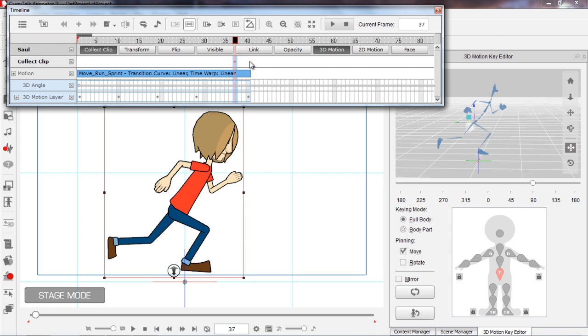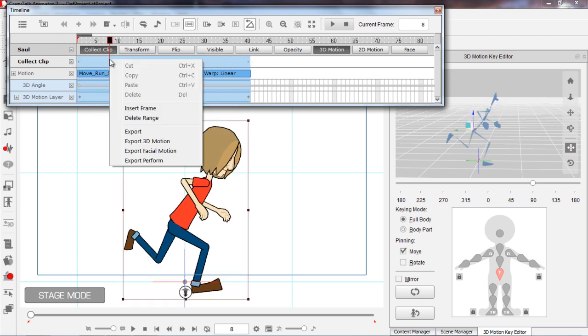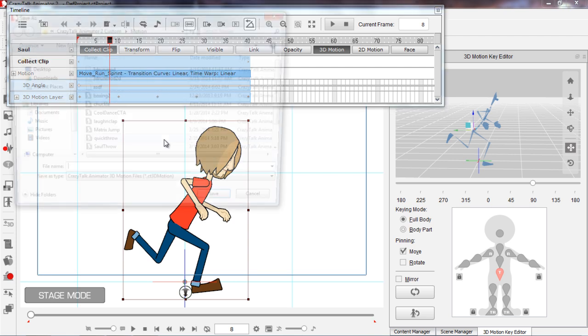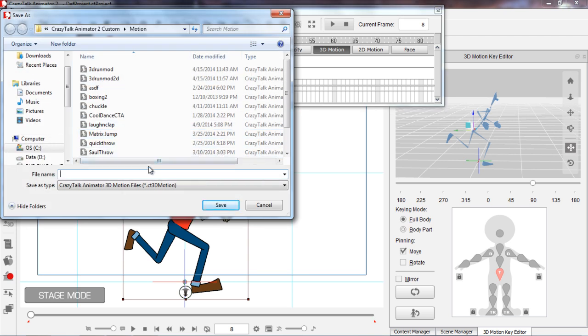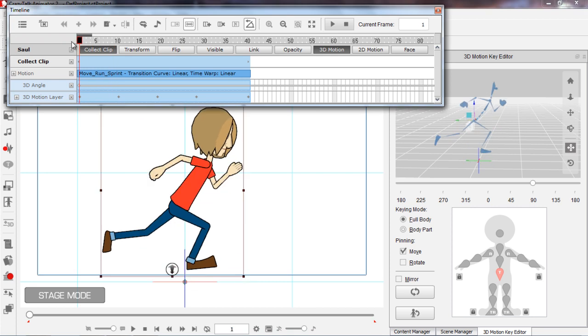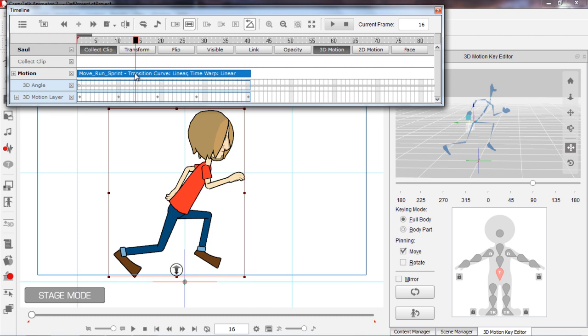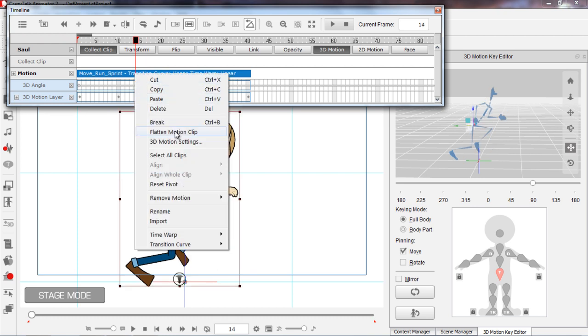We'll click and drag in the duration of the clip here. And what I want to do is right click that and select export 3D motion, and we can export this as a tutorial run. And just save that. And then what we can do is we don't need Sol to have this motion anymore. Now if I don't want to apply that saved clip, we only did some quick modifications here. So what I can do is right click on this clip here actually, and I can flatten the motion clip.